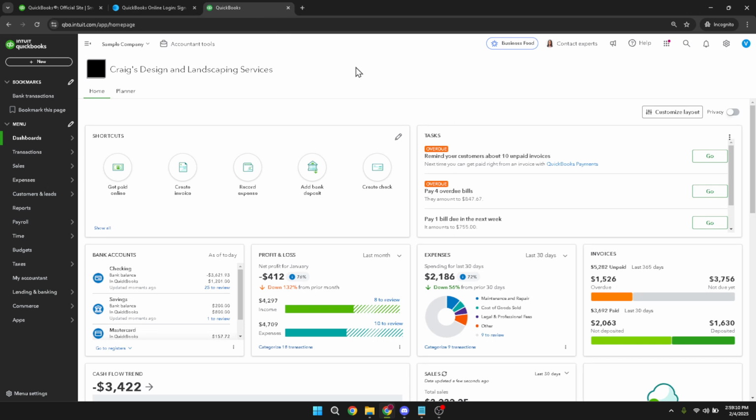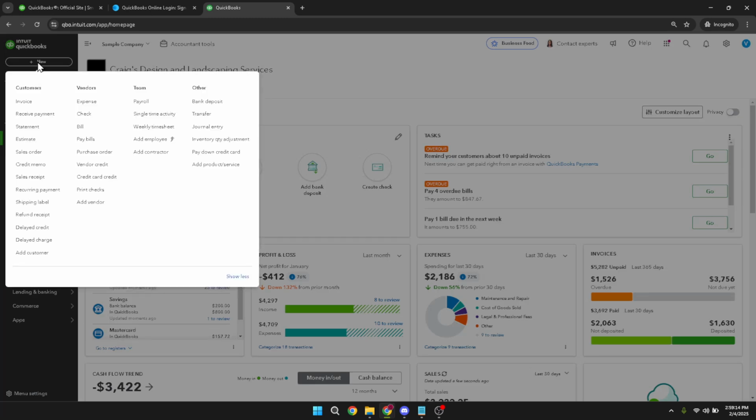Look to the top left corner of your screen and click on New. This is where you initiate creating a new transaction. Among the options presented, select Invoice as your transaction type. For our demonstration, we are focusing on invoices, which are quite commonly used for billing clients.